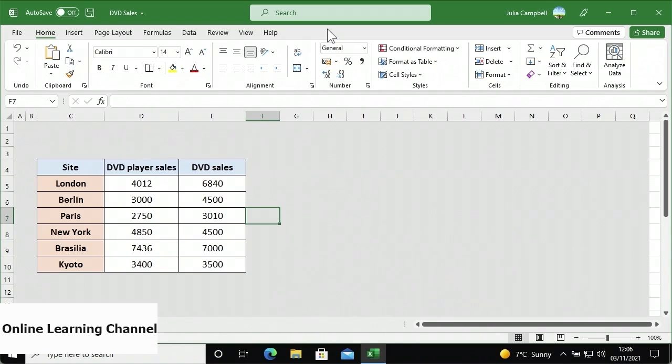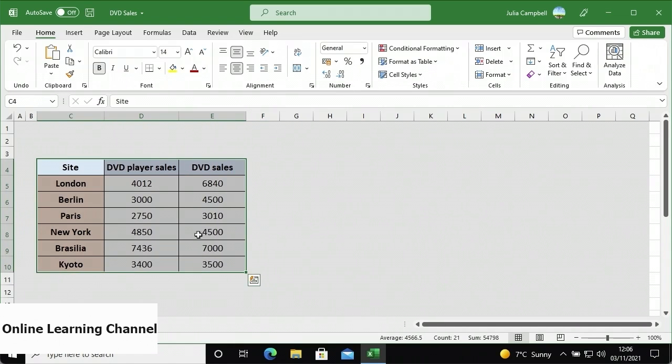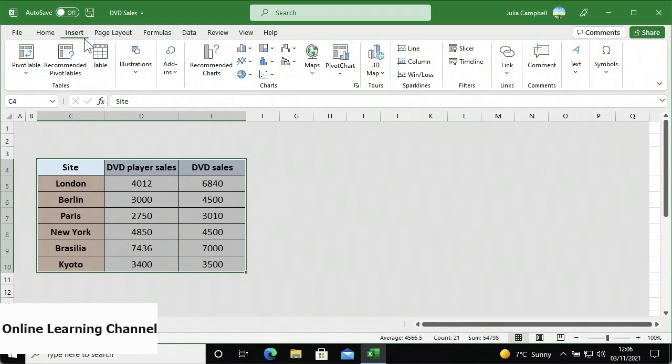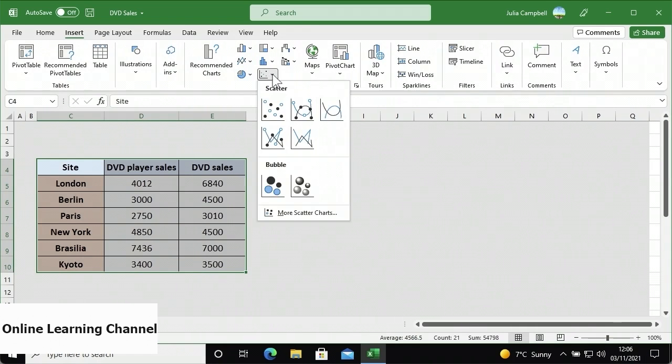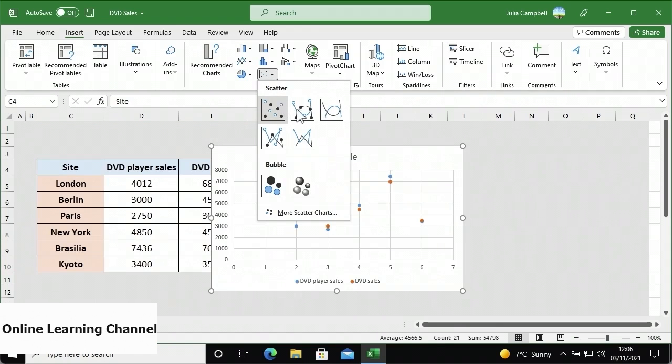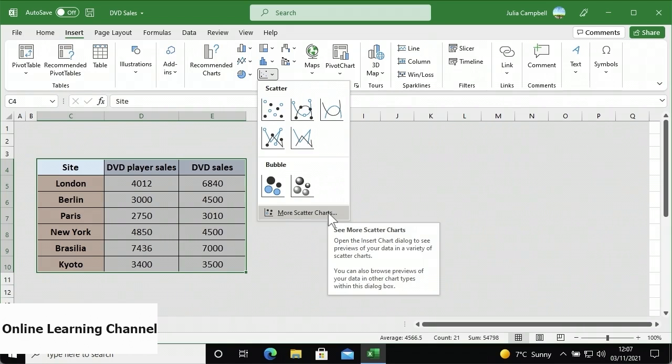To insert a scatter chart, first I'll select the table cell range I want the chart to be based on, then switch to the Insert tab. From the Charts toolset in the center of the ribbon, click the Insert Scatter or Bubble Chart drop-down. From this menu, you have various scatter and bubble chart options. From the Scatter Chart section, if you hover your mouse over the various options, a preview of them displays in the worksheet. At the bottom of the menu is a More Scatter Chart option.